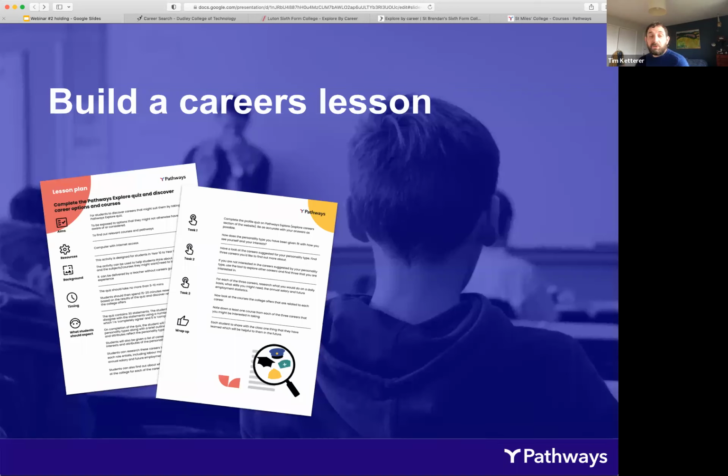However, this also presents a challenge for marketing and school liaison teams, who now have to look at effective ways to engage with school students and get them interested in their college in a limited time period. But the good news is that Pathways Explore offers an excellent solution to this, and as I said, many colleges are already using Explore for this very purpose.